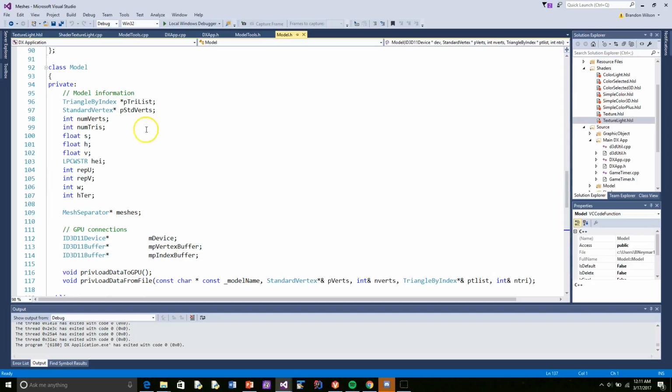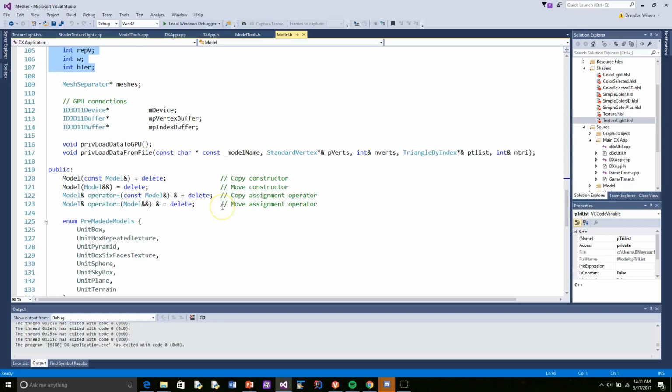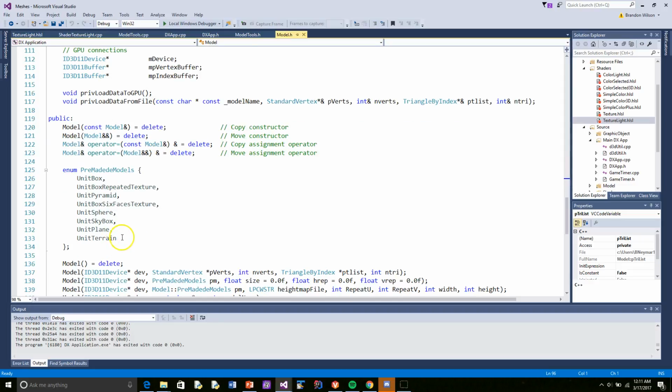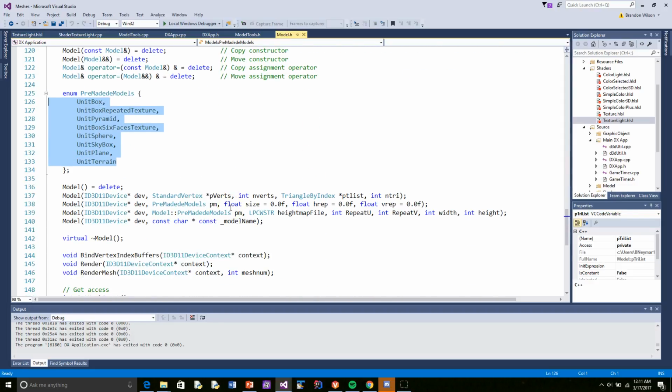Yep, and indices. So here I have all of the different variables that were needed to set equal to each other per constructor. In here I put all the enums within the pre-made models, so that way they can call. This guy here is the standard one. I believe that's the one you gave us right away. This one is for the flat plane, if I remember correctly. This one is the terrain. This guy right here, there we go, is the terrain constructor. And then right here as well is the one where you pass through the model name.